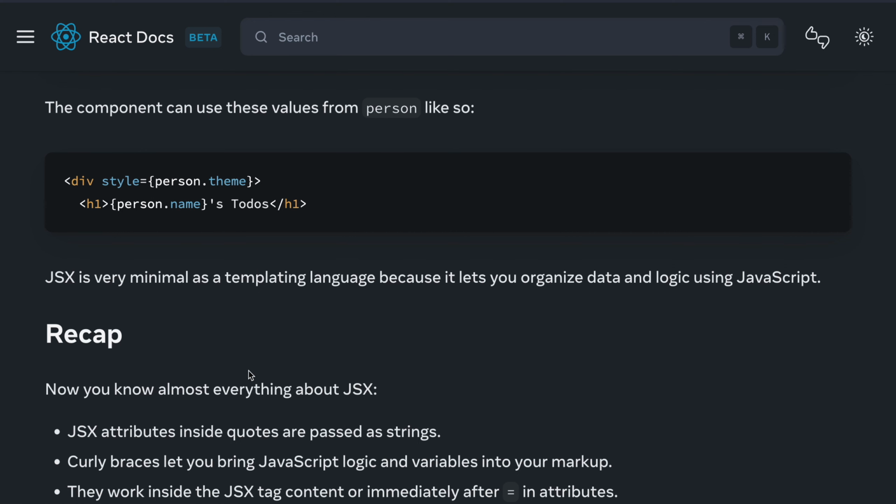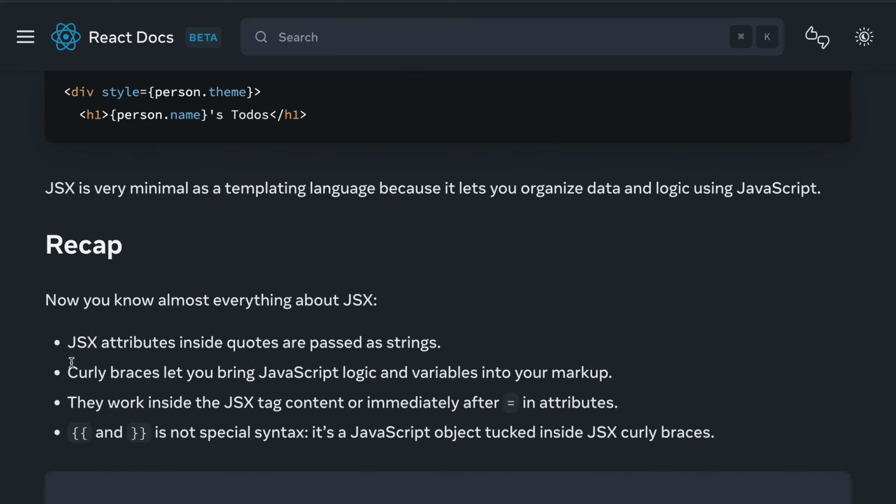Recap. Now you know almost everything about JSX. Pretty much we know everything we are required to know to be a React developer, and it is important. You can just learn by yourself, but once you read the documentation, you understand, oh, this is the industry practice they are working on. So JSX attributes inside quotes are passed as strings. If you add a value, you just have to pass it as a string.